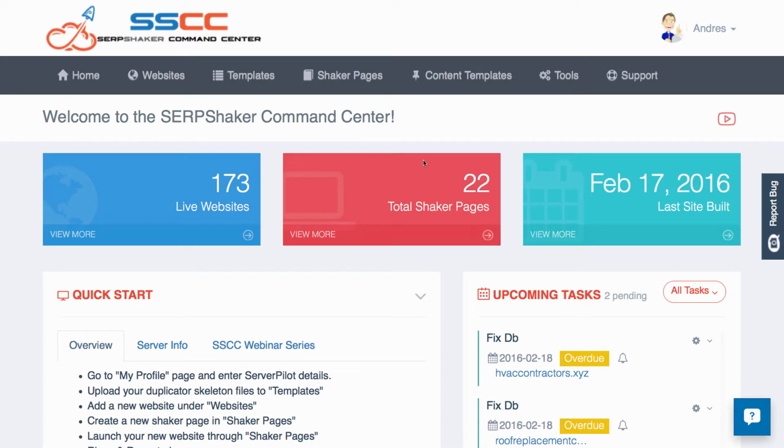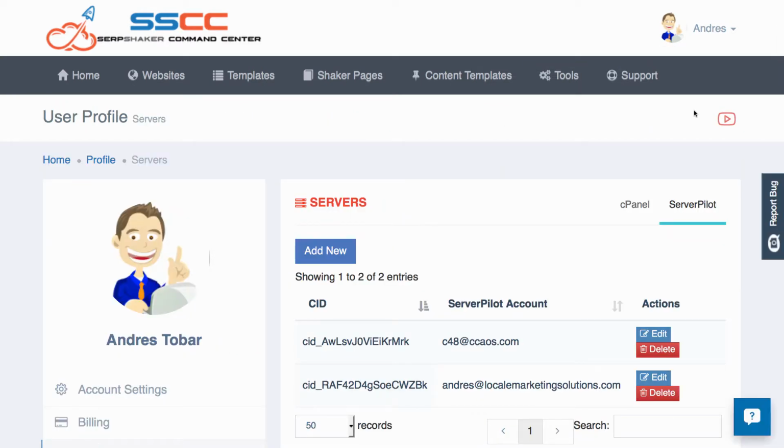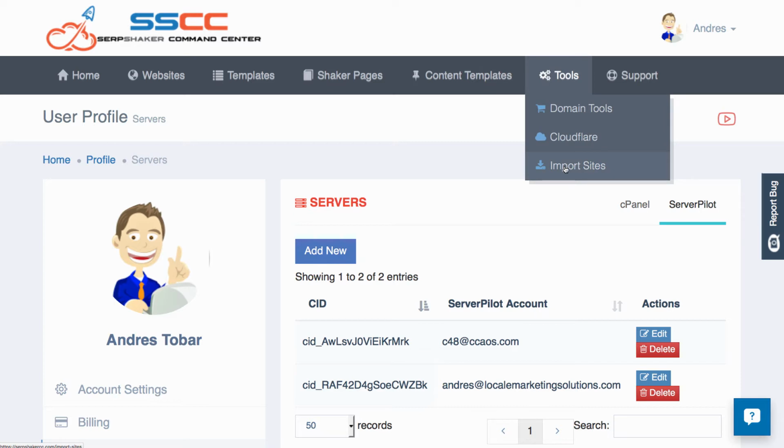We first start out with our servers. We can manage multiple servers and we can use both cPanel and Server Pilot. So when you first sign up, the first thing you're going to do is connect your server into the dashboard. And this allows you to build both brand new websites using our command center, but also import. Now we have a feature where we can import sites that are already on your server.